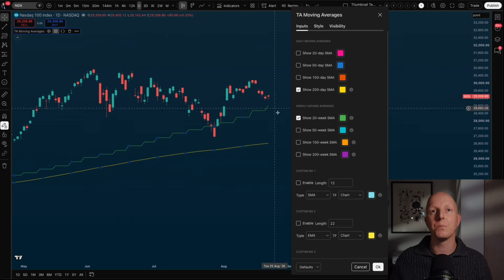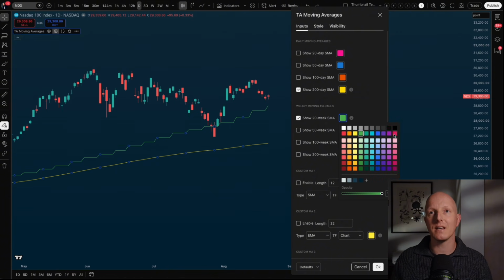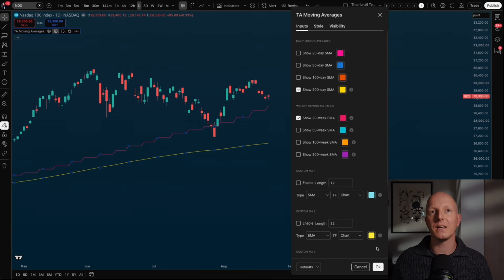very helpful. So if you want to change the color of any of these, you can just click on this, and I usually keep my 20 weekly as pink, and then we can see that color change there. And just one thing to note, when I had the 100-day on, you might have noticed that it was very similar to the 20 weekly.